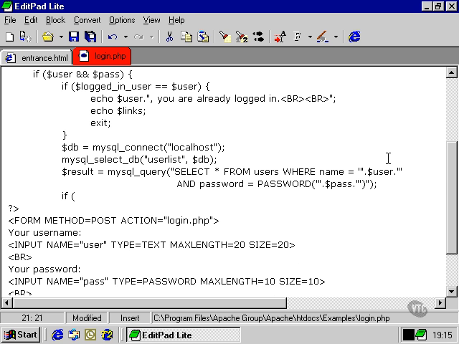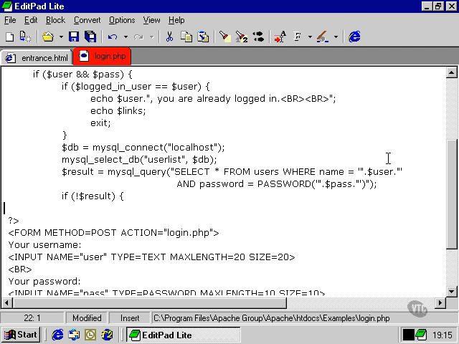Now we're going to see if there is no result, then that's a problem. A result will be given back even if it's a result of nothing. So we have to allow for that kind of contingency.